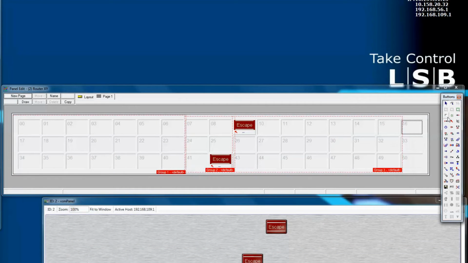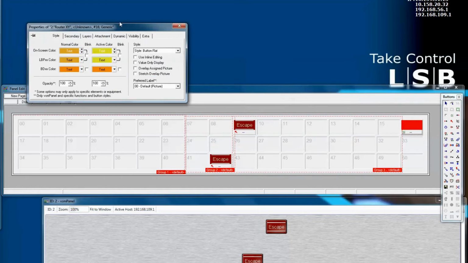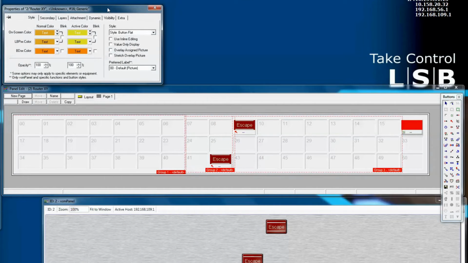Another example, we'll click on the generic button and place a button on the panel, and up comes the Properties window. This is something that we'd like to get out of the way, so we'll just click and drag that up a little higher onto the screen, and then we can pin it so it doesn't hop around the screen on us and it stays in one place. Now notice that we've added a red button, a generic button, into the upper right corner of our panel, but we don't really want it there.